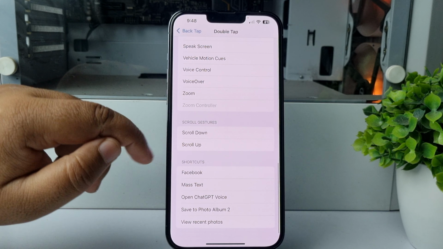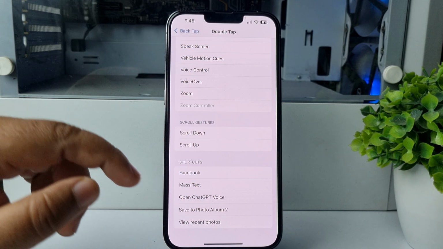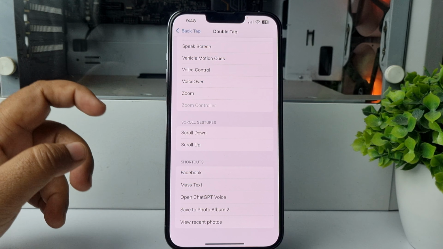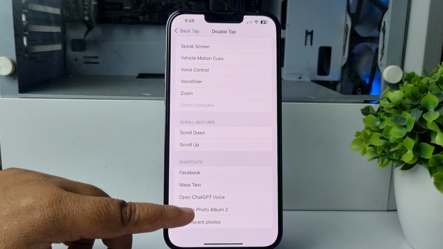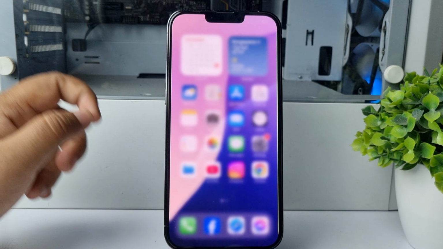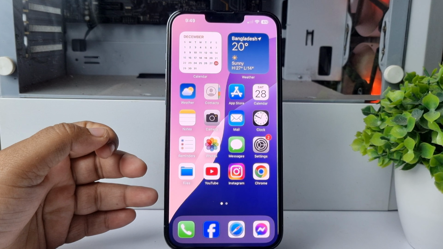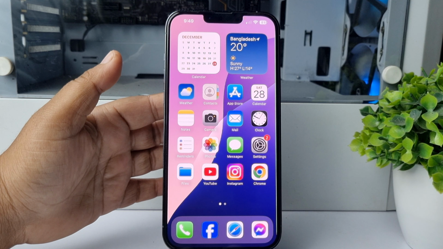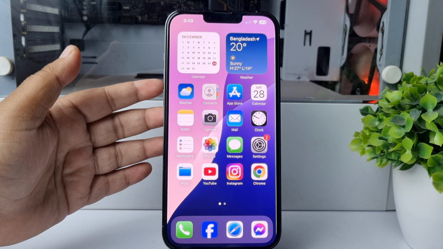Under the shortcut section, here you will find the open ChatGPT voice shortcut that we just created. So select the open ChatGPT voice shortcut. And now to open your ChatGPT, you have to double tap on your iPhone backside. So let's do it.